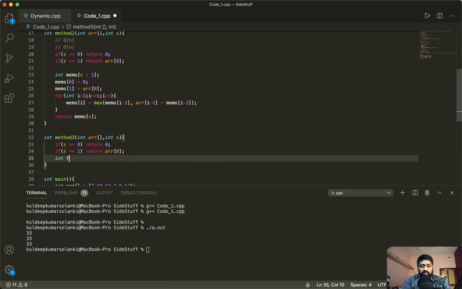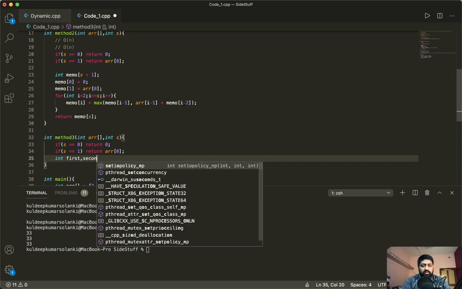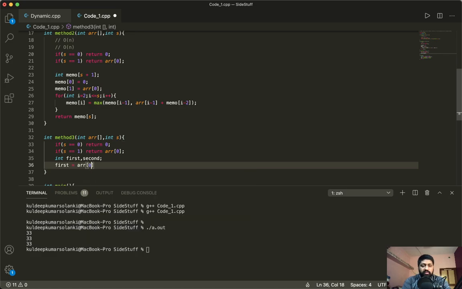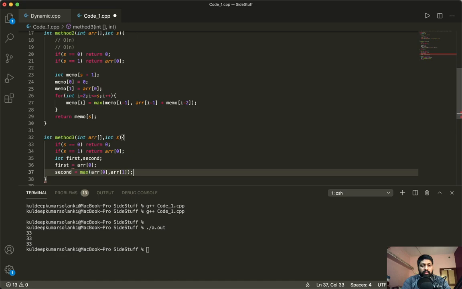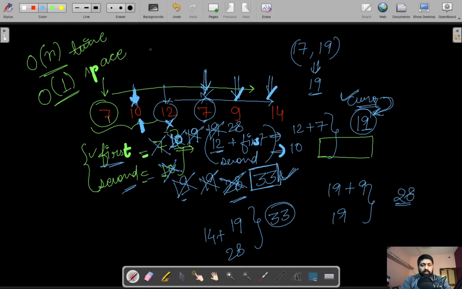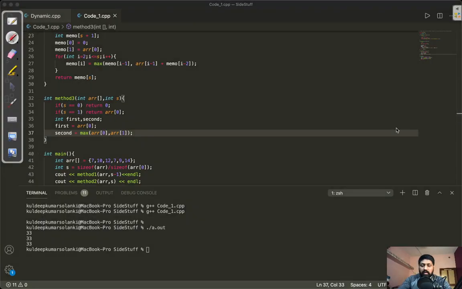Now as we discussed, we will take two variables, that is first and second. First will be initialized to the first element of the array and the second will be initialized to the max of the first element and the second element. Let's check the example again, that is 7, 10, 12, 7, 9 and 14. The first variable is initialized to the first value and the second variable is initialized to the max of these two values, that is 10.